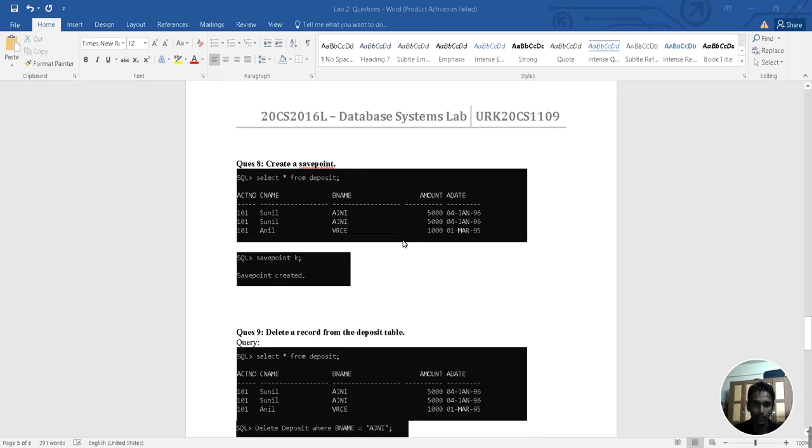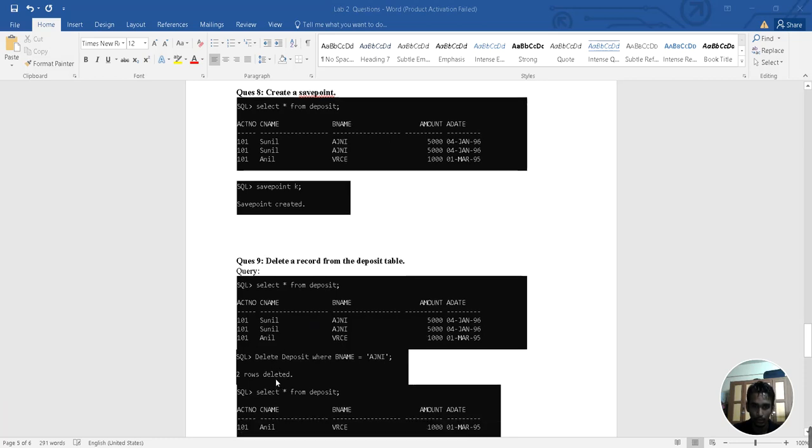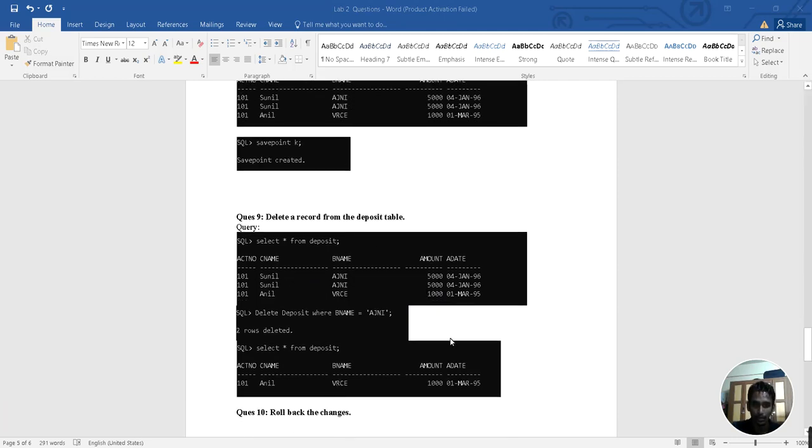After this, I deleted two rows whose branch name is Ajni. As you can see, there are two rows, so I deleted those rows. As you can see here in the result, I'm only getting one row.